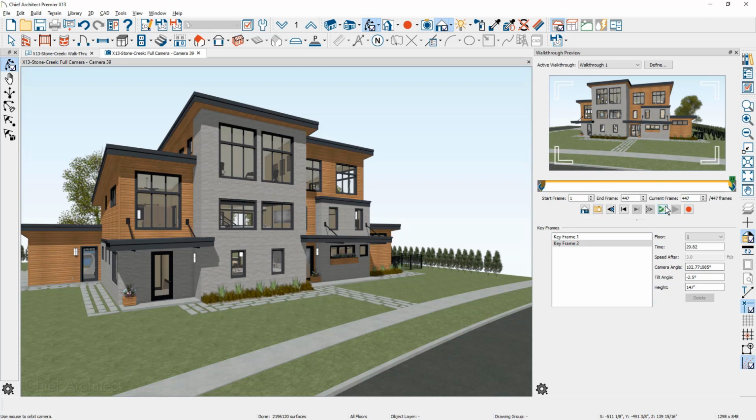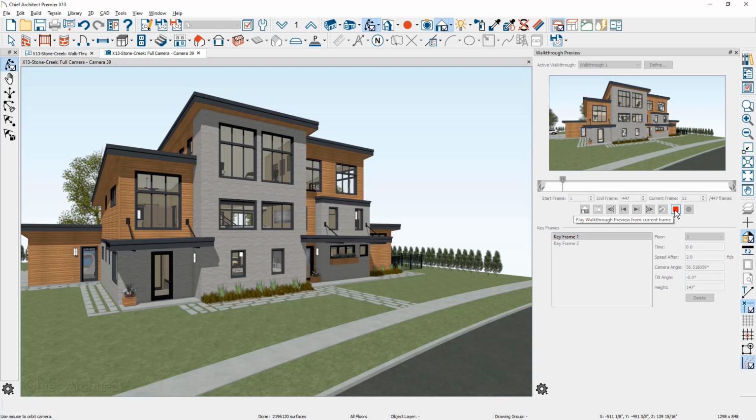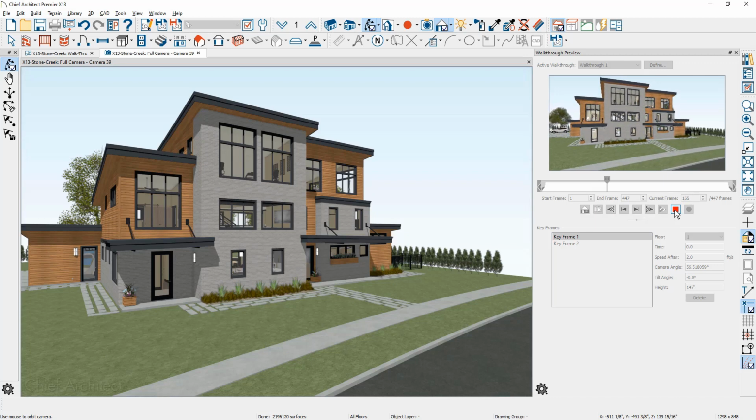We'll move to the start. The next button we've added is the play button, which will step through your walkthrough and give you a preview. This saves you the step of doing a test recording. You can get all the direct feedback right here before you actually click the record button.